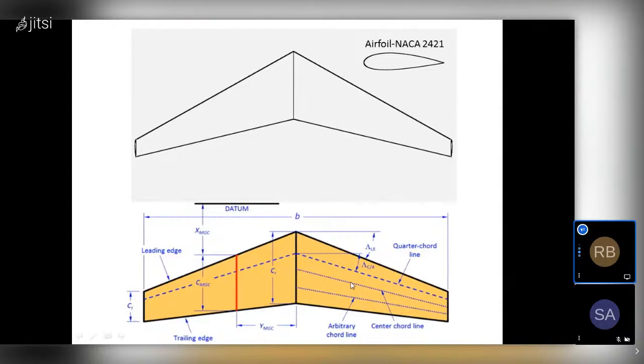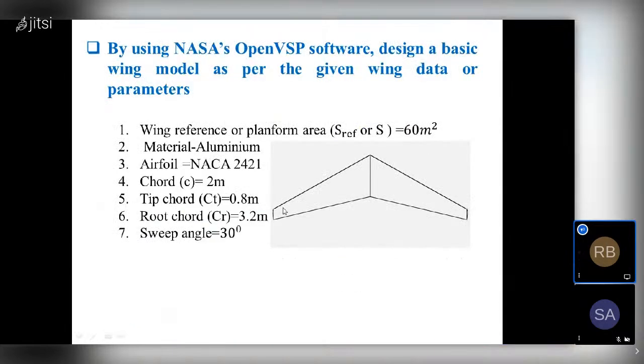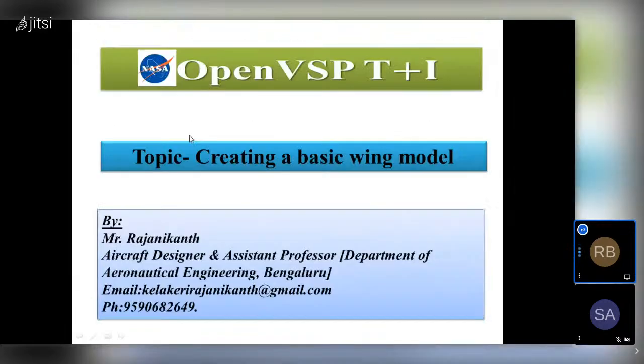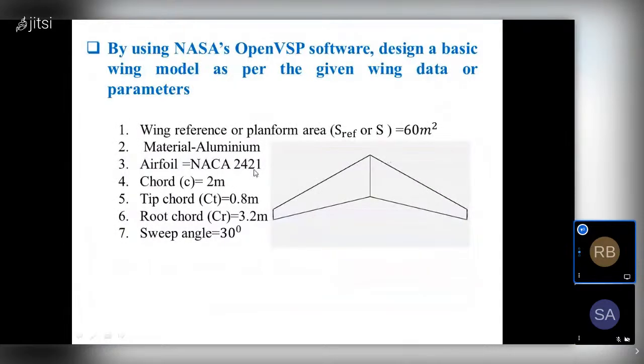Okay, so all these parameters are not required. We will just use these parameters to design a basic wing model. We are not going to do anything complicated. We have to create a basic wing model, that's it, as per the given data. Remaining everything will be as it is, whatever we have in the OpenVSP software.